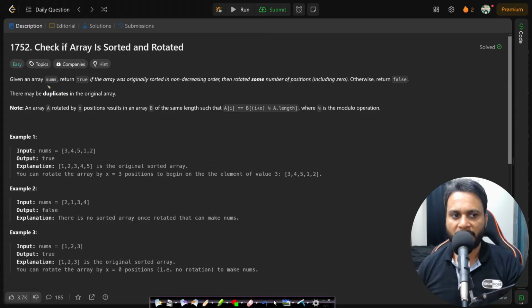In this problem, given an array nums, return true if the array was originally sorted in non-decreasing order, then rotated some number of positions including 0. Otherwise you return false. There may be duplicates in the original array, and you can read this note.